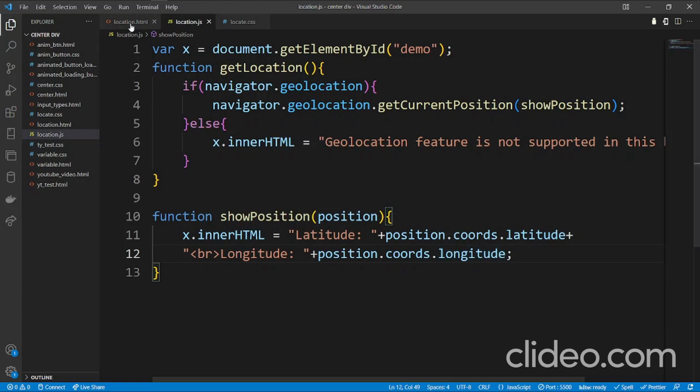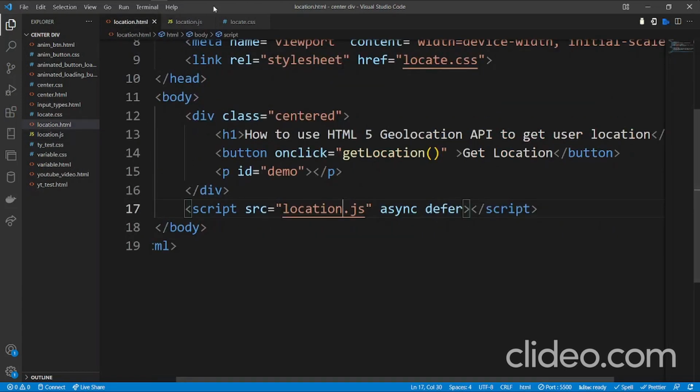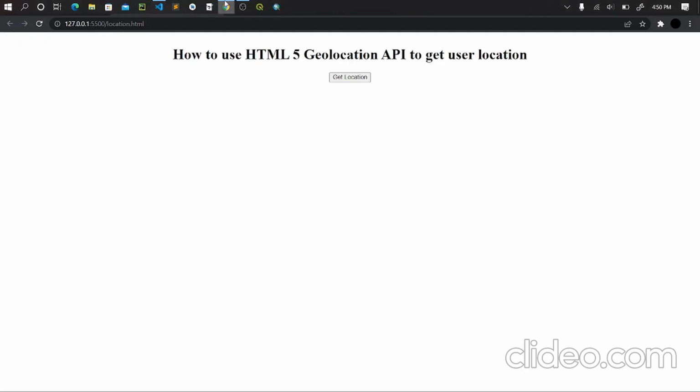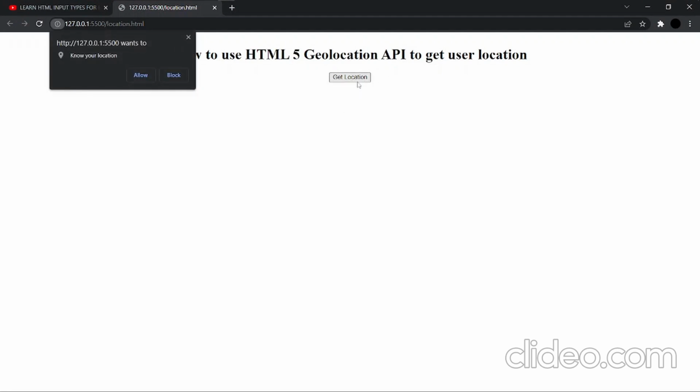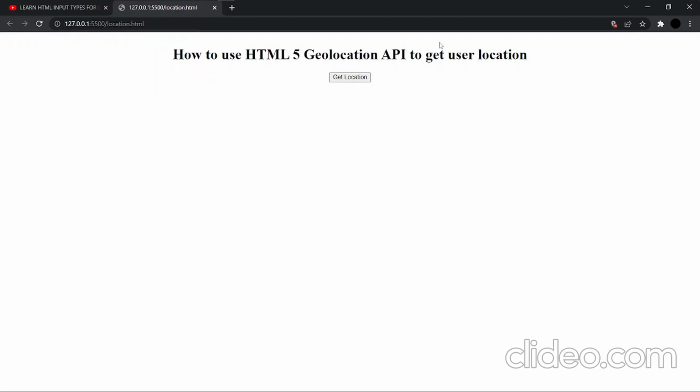Now I'm going to locate.html. I'm going to save. Now go back to my browser, right? I'm going to click on get location. As you can see, the browser asks me this URL, which is our current URL that we are loading the file, location.html, wants to know your location. So if I block, it's not going to allow the location, right? If I click again, you can see it's not going to allow.